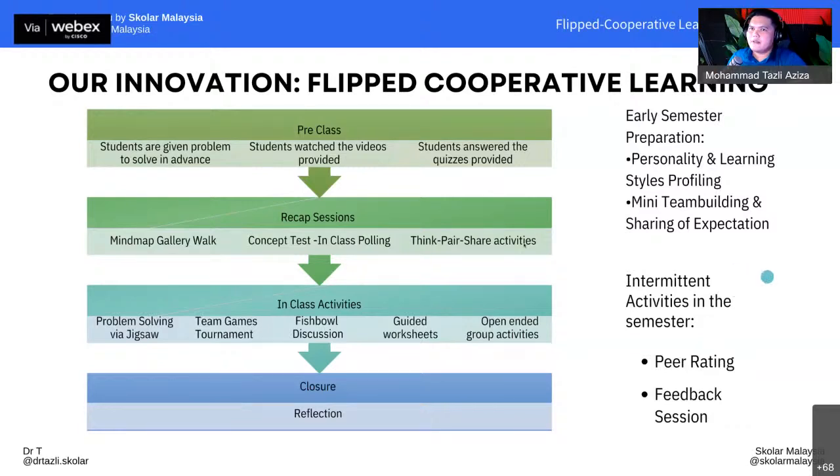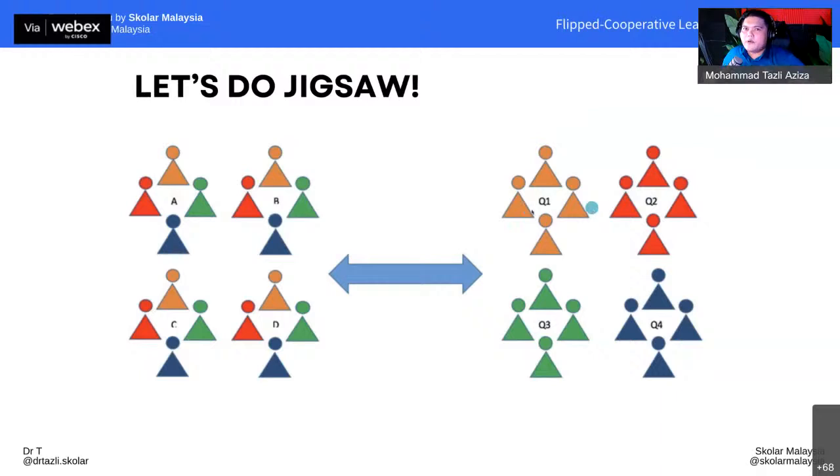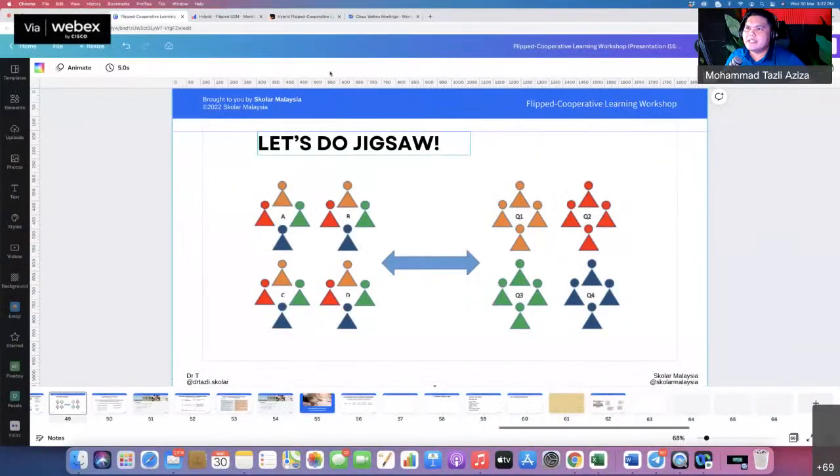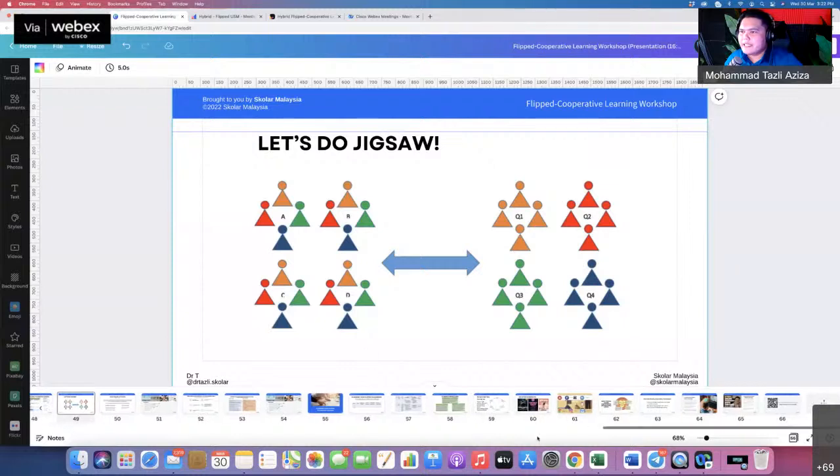Okay, so right now we're going to look into the activities that we could do while using cooperative learning. Okay. Ya, saya terputus tadi, hilang semua. Okay. So we're going to look at cooperative learning. Okay, we're going to do jigsaw activities.